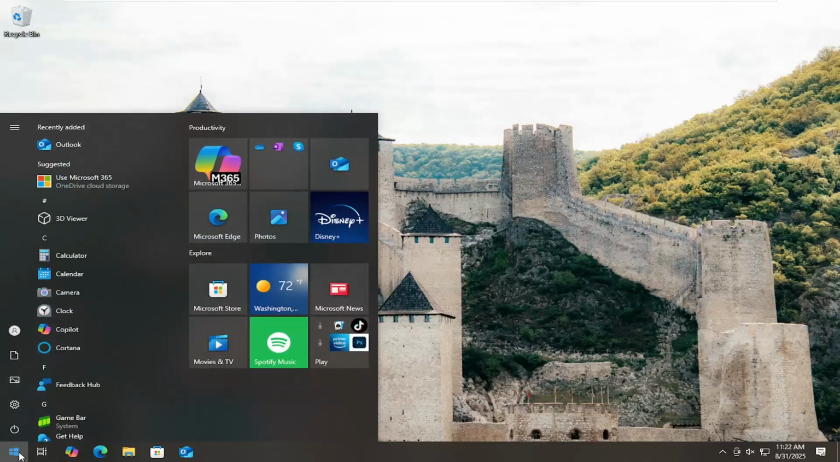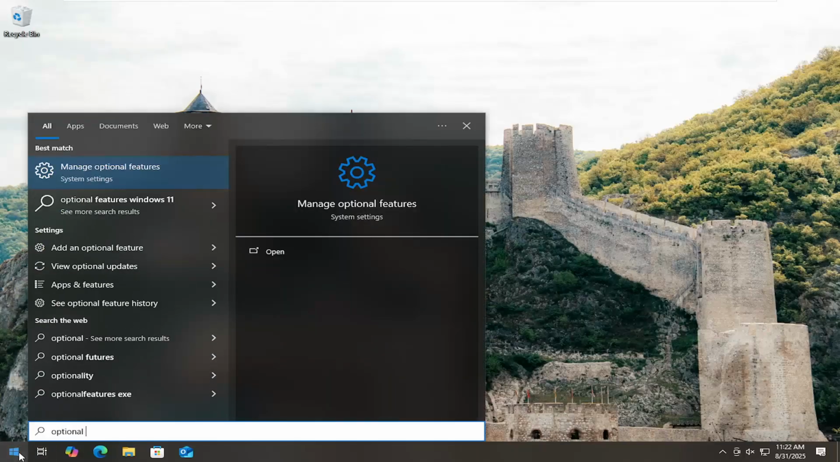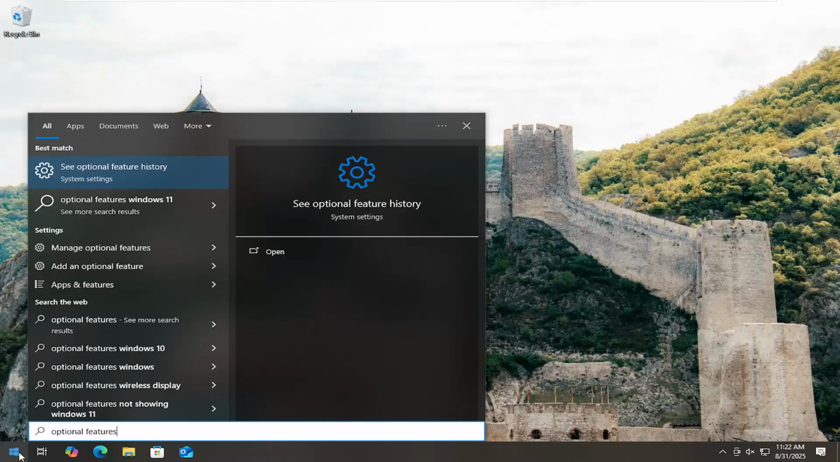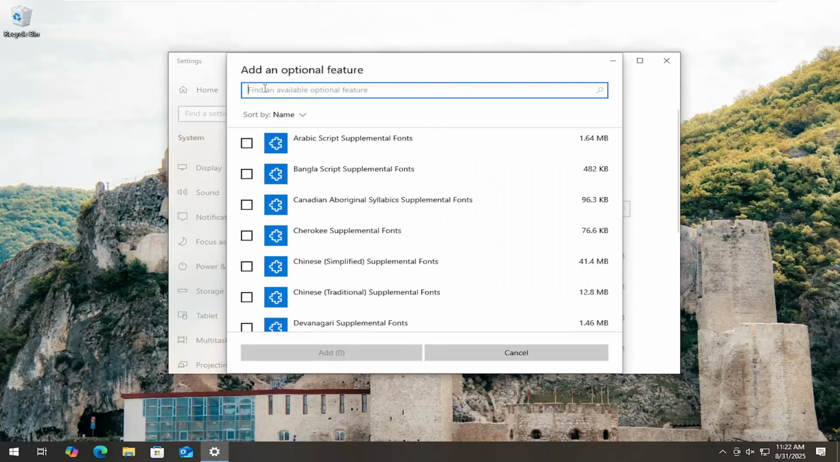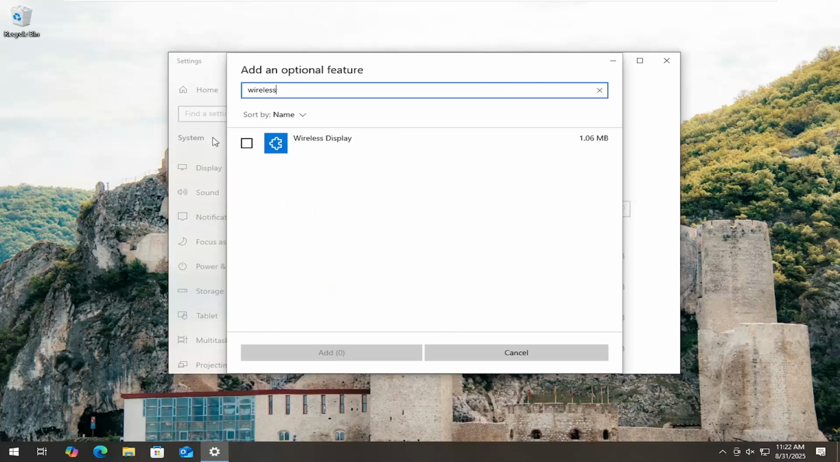So all you have to do is open up the search menu and type in optional features. The best result should say underneath settings, manage optional features, or one of the best results. Go ahead and select that. And then select add a feature. And then you want to search for wireless display. Check mark the box next to it, and then select add.